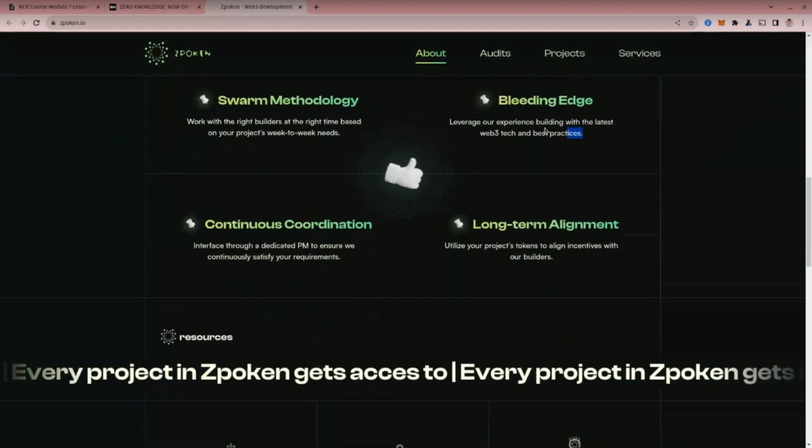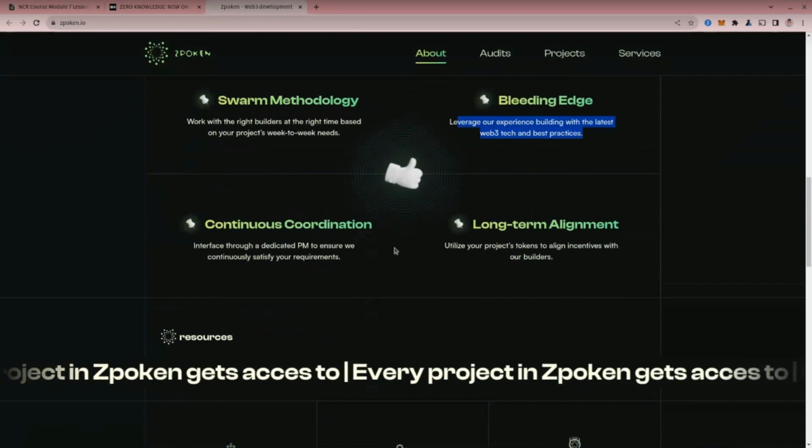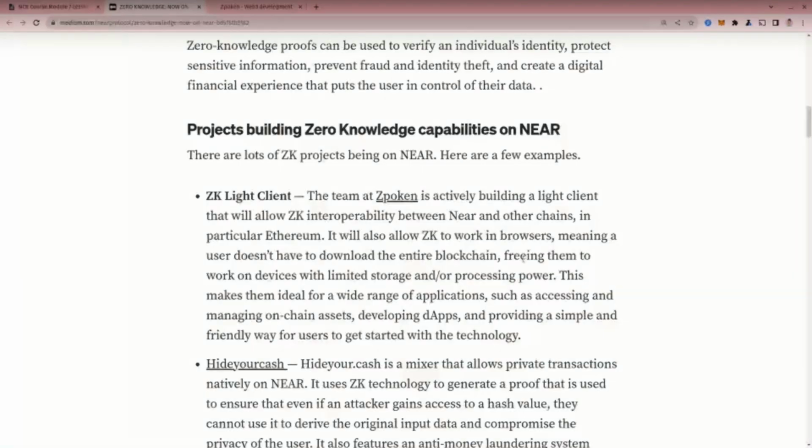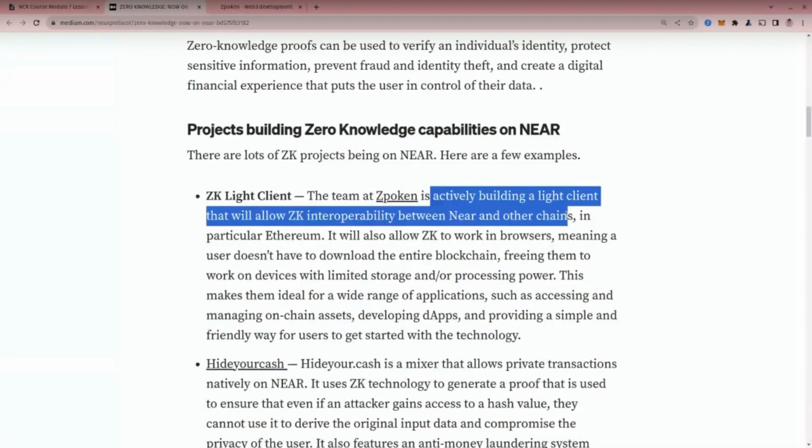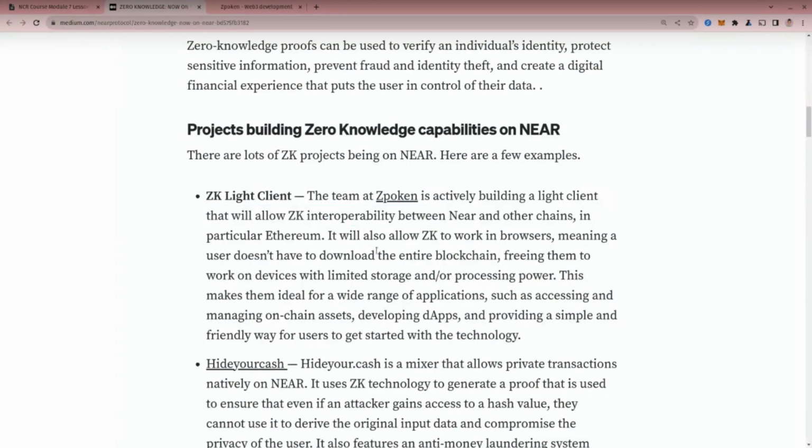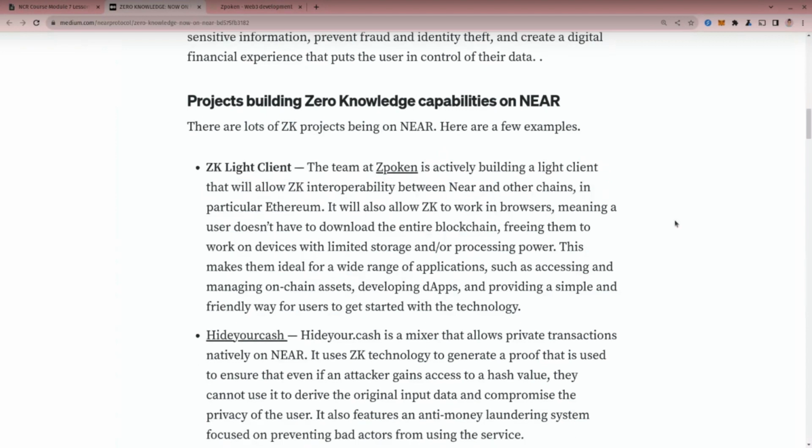But anyways, Zpoken, right, is a platform like this that builds projects and does research and is on the bleeding edge of the latest practices, and they built a ZK Lite client, or they're building a ZK Lite client, for interoperability with Near and other chains, that works in browsers. The idea is you can verify from a browser. You can be on a phone or a low-powered device, and you can be on your data and still be able to verify not only Near transactions, but also cross-chain transactions. Awesome. This is the future of blockchain.